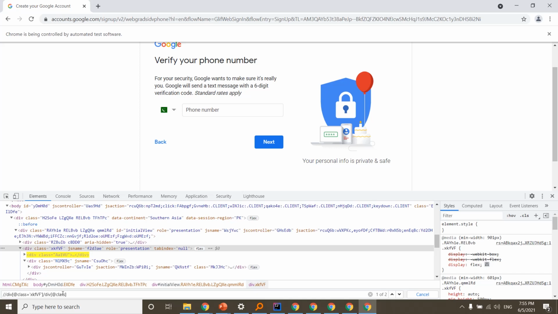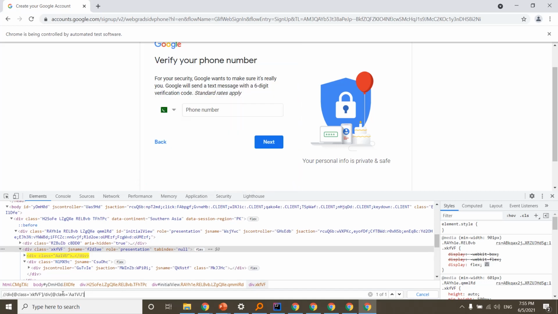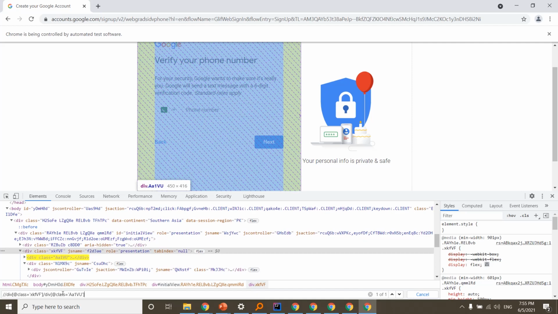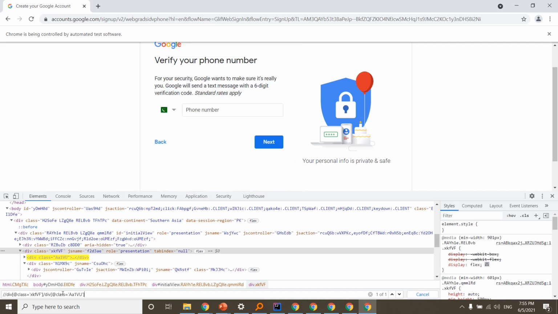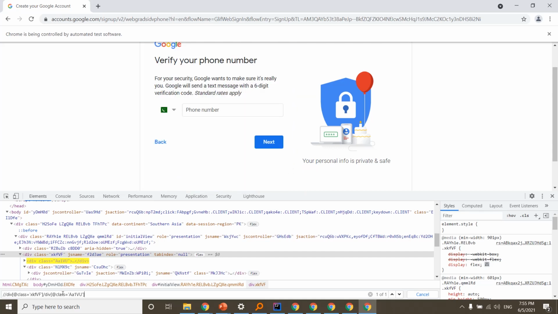A1 VU. So by a unique class, we find a unique parent and then its unique child. Okay. So that is one way. And another way is like doing it like this.